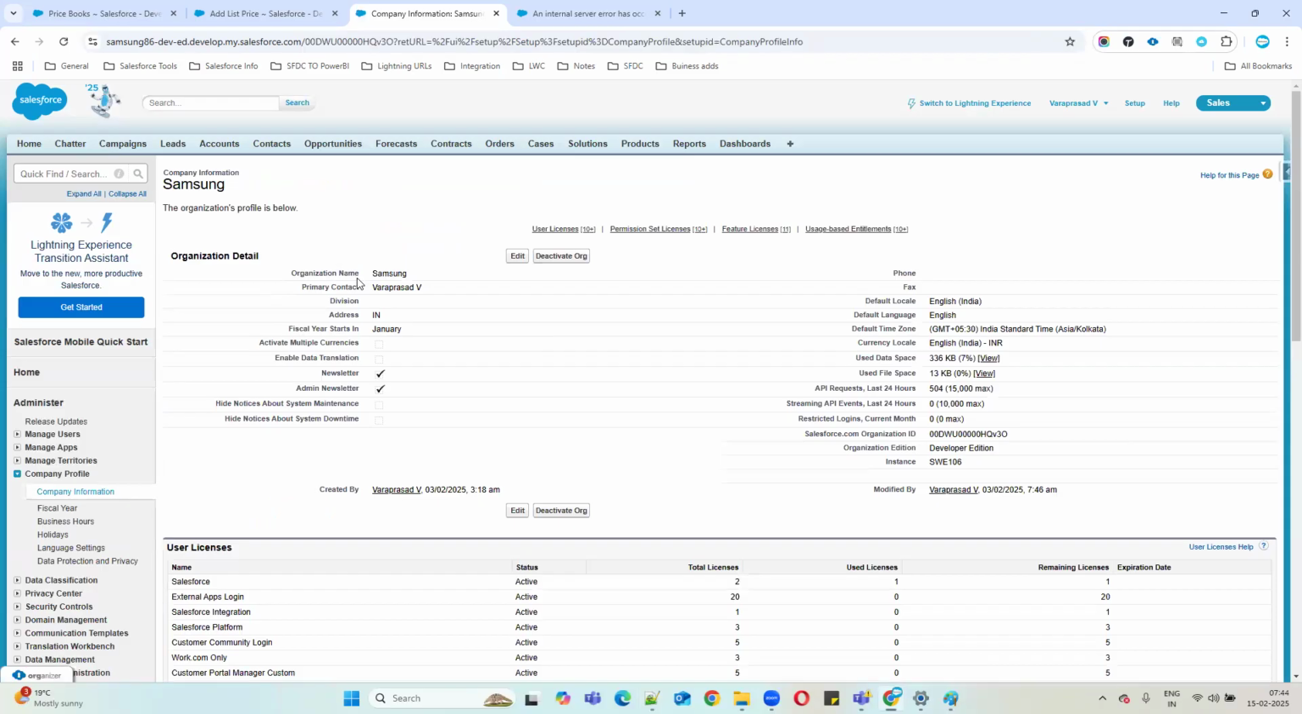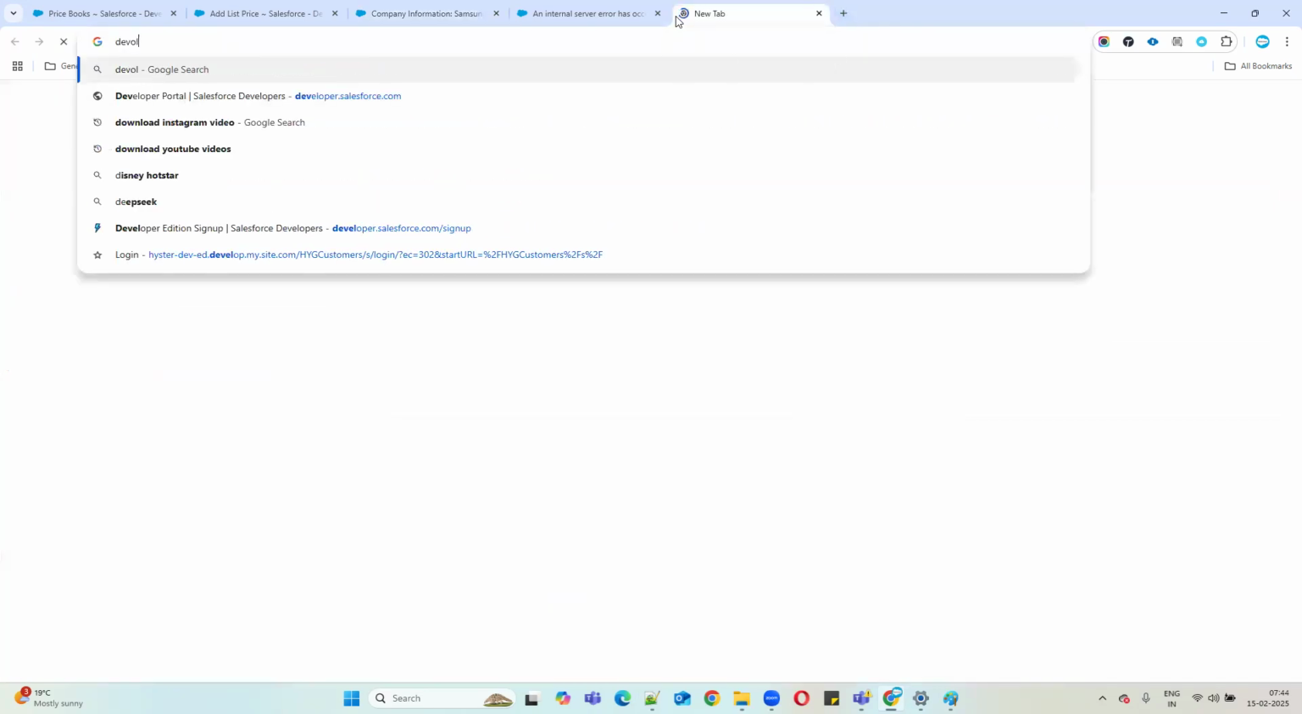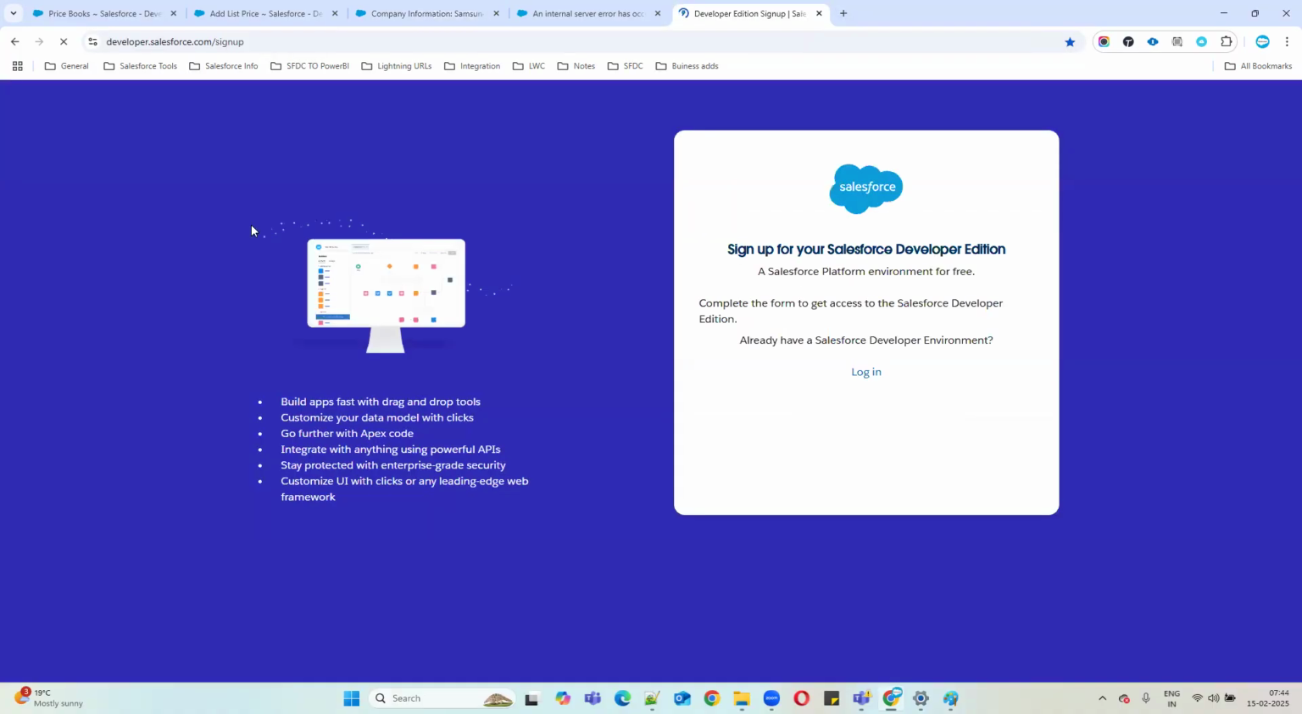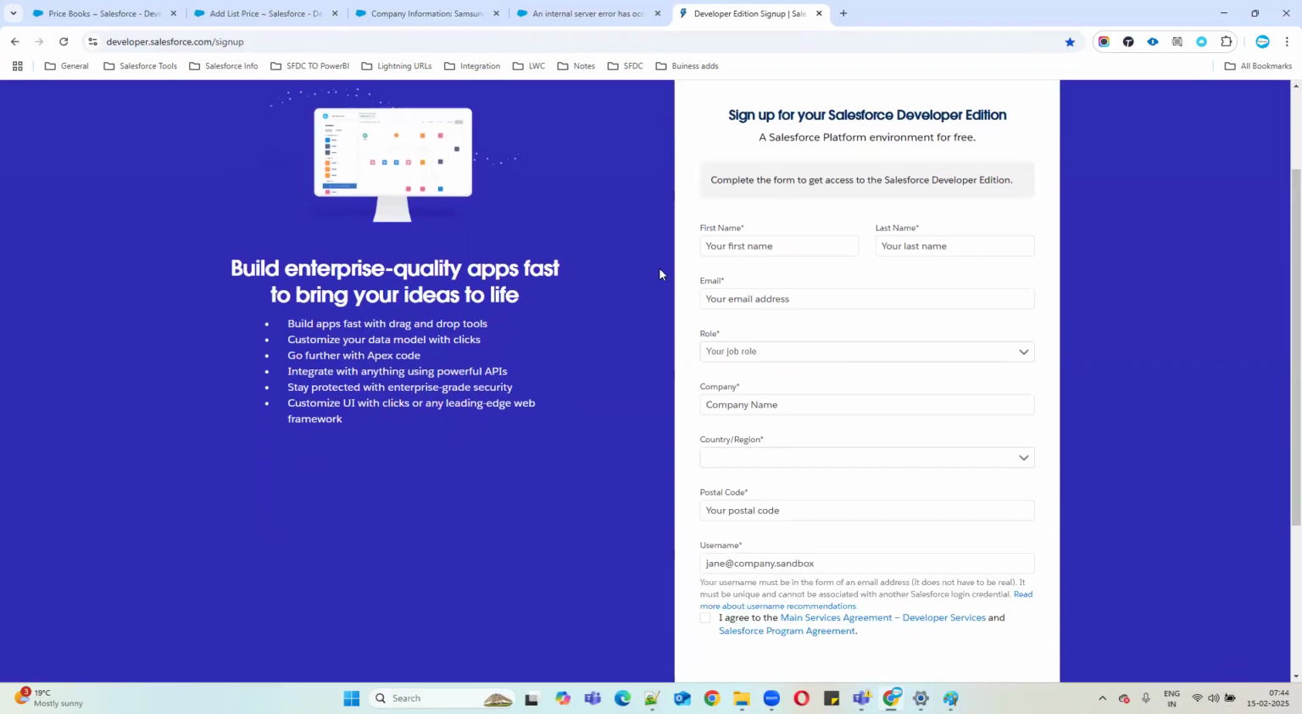Can you remember, madam, why the company name is showing as Samsung? Everyone created an org, right? What is the company name showing in your org? Why would it come as Samsung? We gave the name. Where did you give it? Not at the product name. When you are creating a new Salesforce developer edition, here you give the company name.